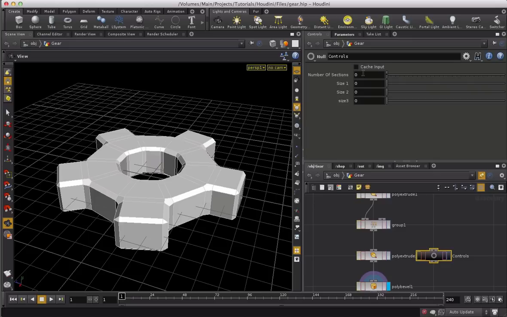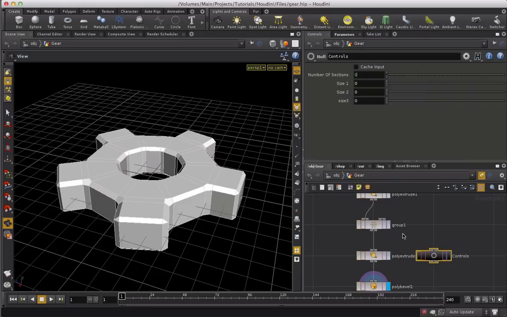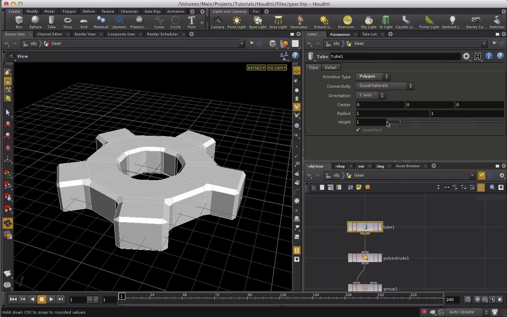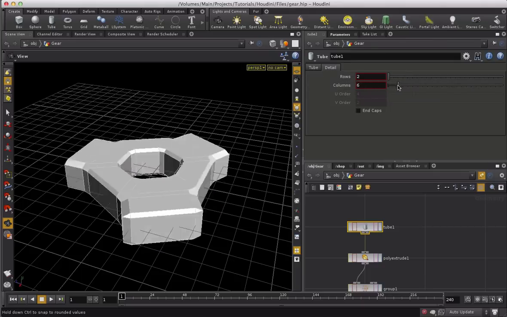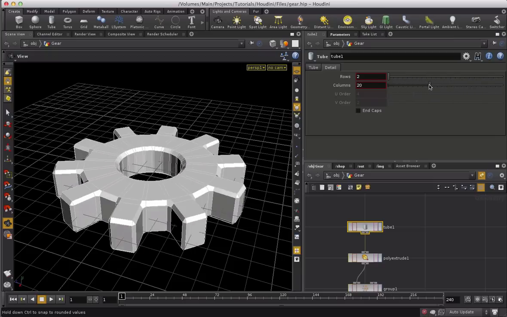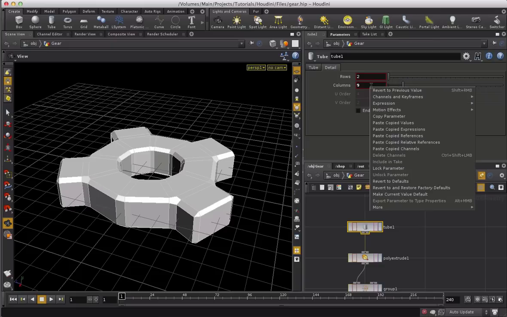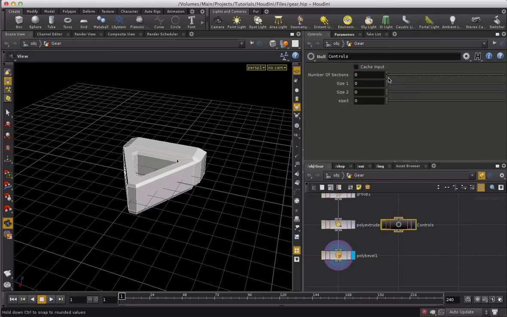Now I want this parameter to control the number of sections of our gear. So I'm going to right click it, press copy parameter and paste it in the number of columns that our tube has. As you can see, by adjusting this parameter, you can make the number of sections different. Now I'm pressing here right click, paste, copy the relative references. As a result, this parameter will be the same as this one.